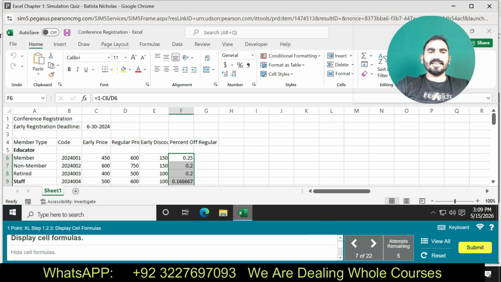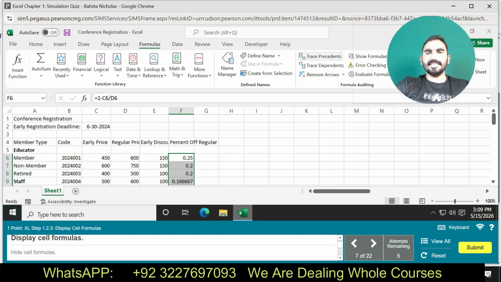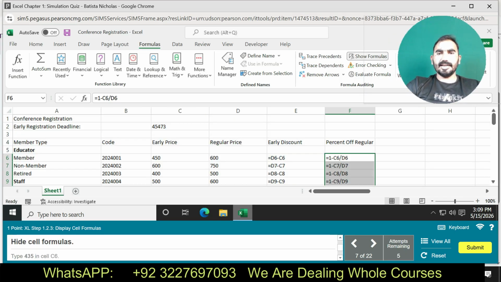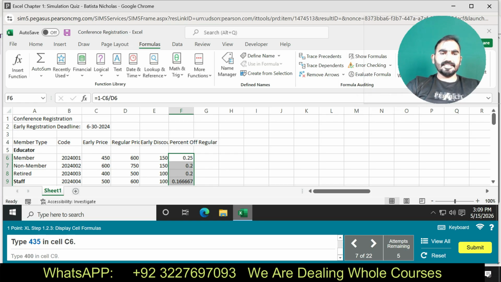Now it says display the formulas. In the Formulas tab you can see here, okay, Show Formulas, okay, and then hide the formulas. In C6 type 435 and in cell C9 type 400.